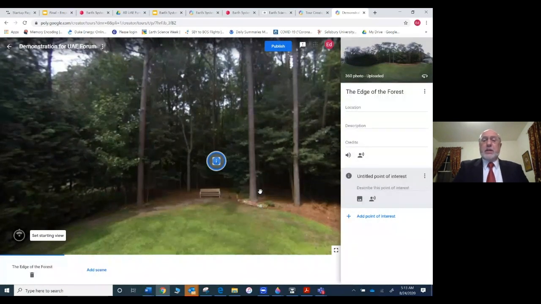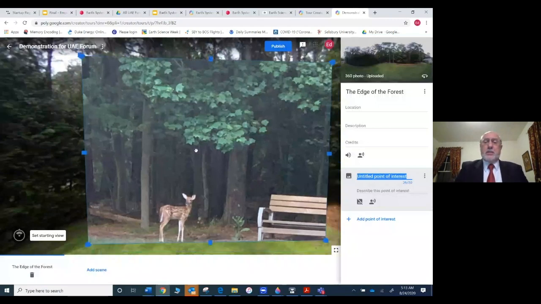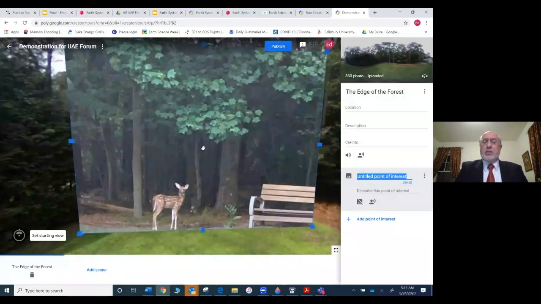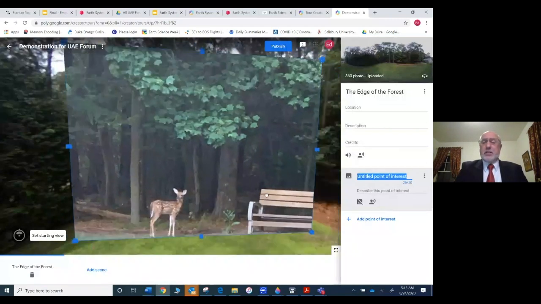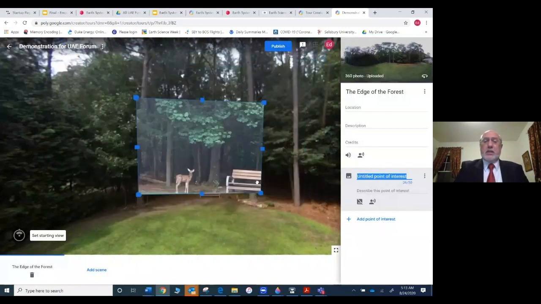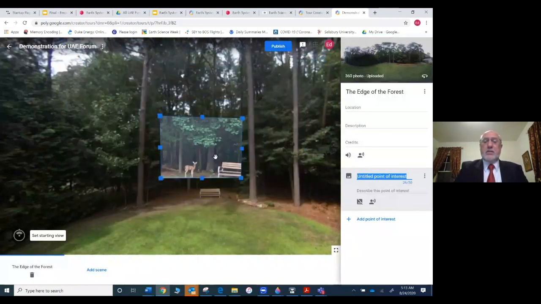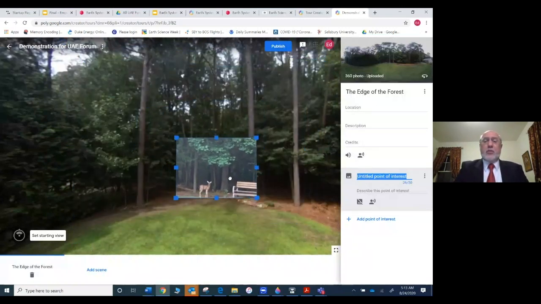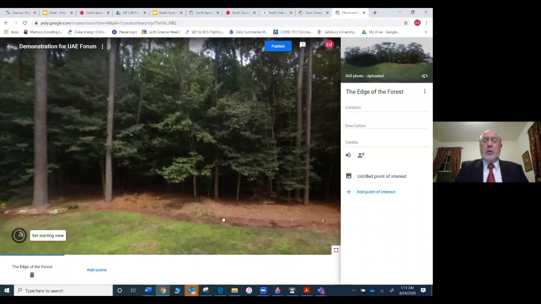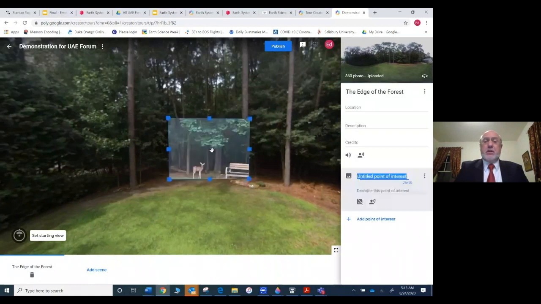And that's going to upload to Google Tour Creator. And you can see that it's a bit large and maybe not where I want it. So I can move it around. I can size it, bring it down to the size I want. And I can place it wherever I want to on the page. And then when I open this, that's what I'll see.